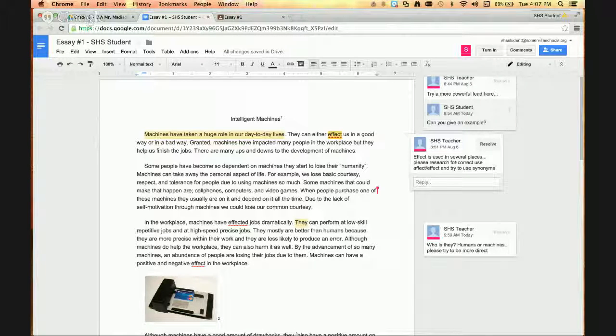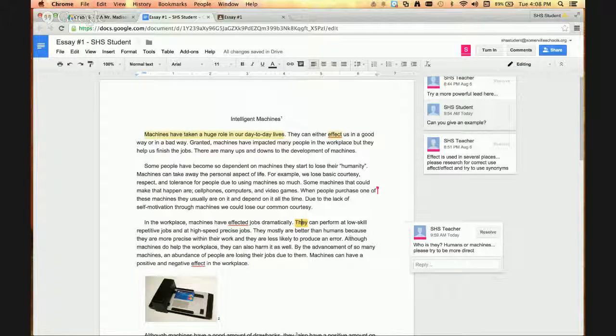It's an amazing tool. I can't say enough good things about it, honestly. But that is what we're going to cover later in using the research tool. But that is the feedback that the student got for that piece. And then here, again, the teacher just wrote they, who is they, and to try to be more direct. So there's some feedback here.